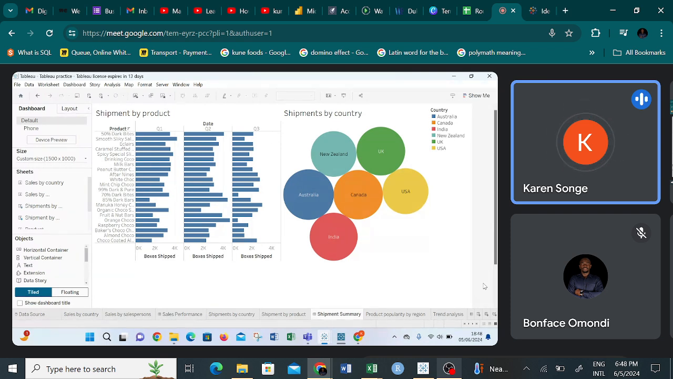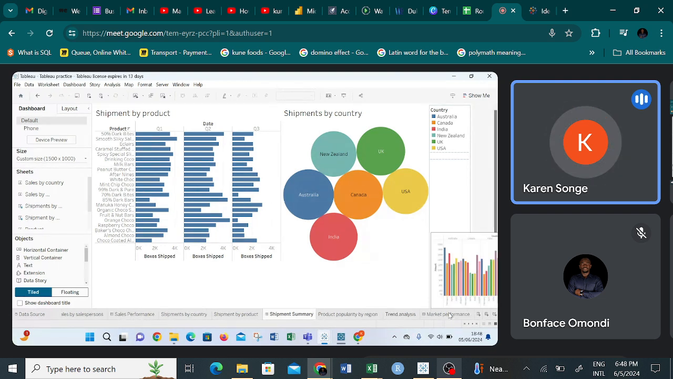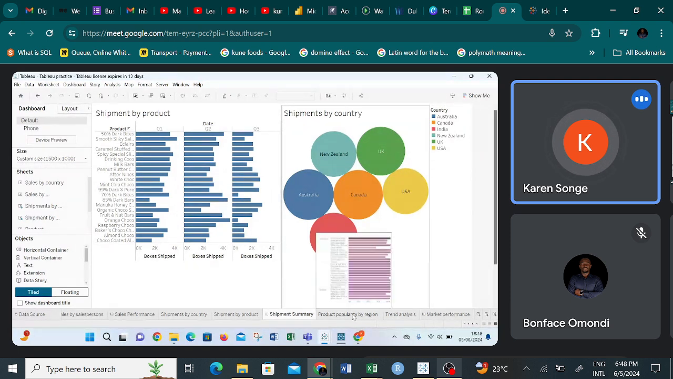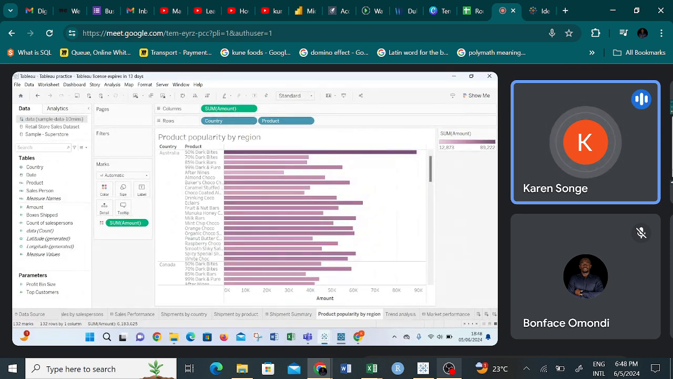Then my third analysis was that I wanted to check the market performance, just to check the trends by geographical location. So I thought of doing something like product popularity by region. Here I put together the country and the product and how much of it was sold. So there's the sum amount in the column section. You can tell in Australia, the product is 50% dark bites and it was the highest sold. It was 89 and it made a sales amount of 89,222.